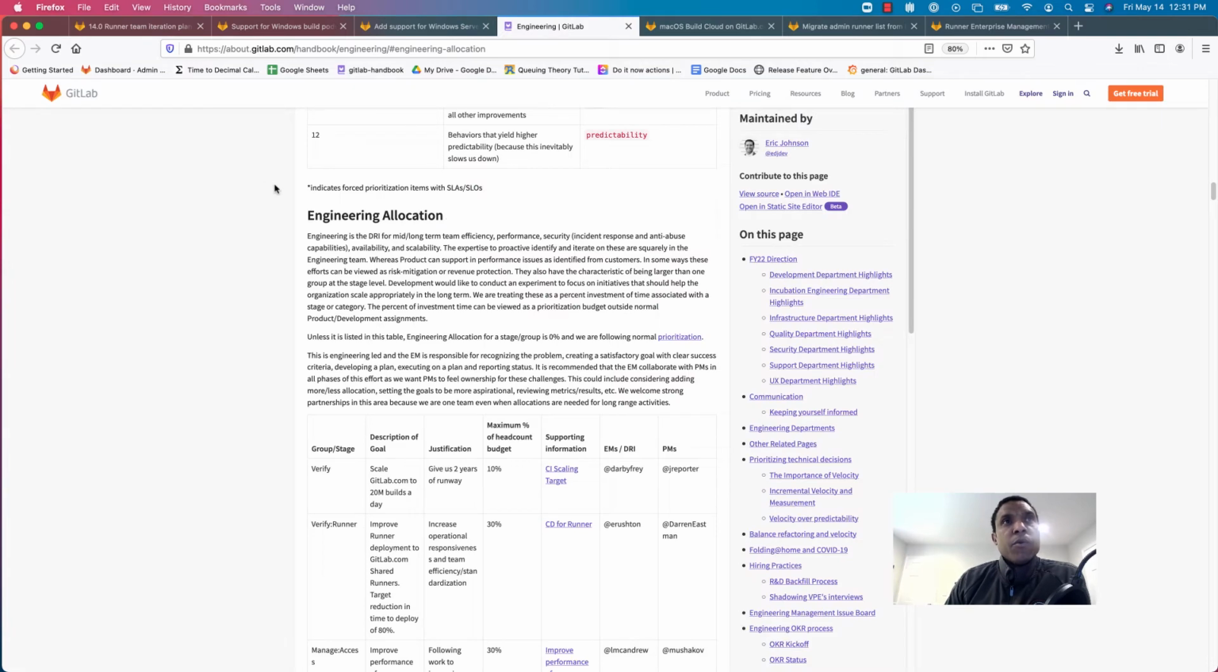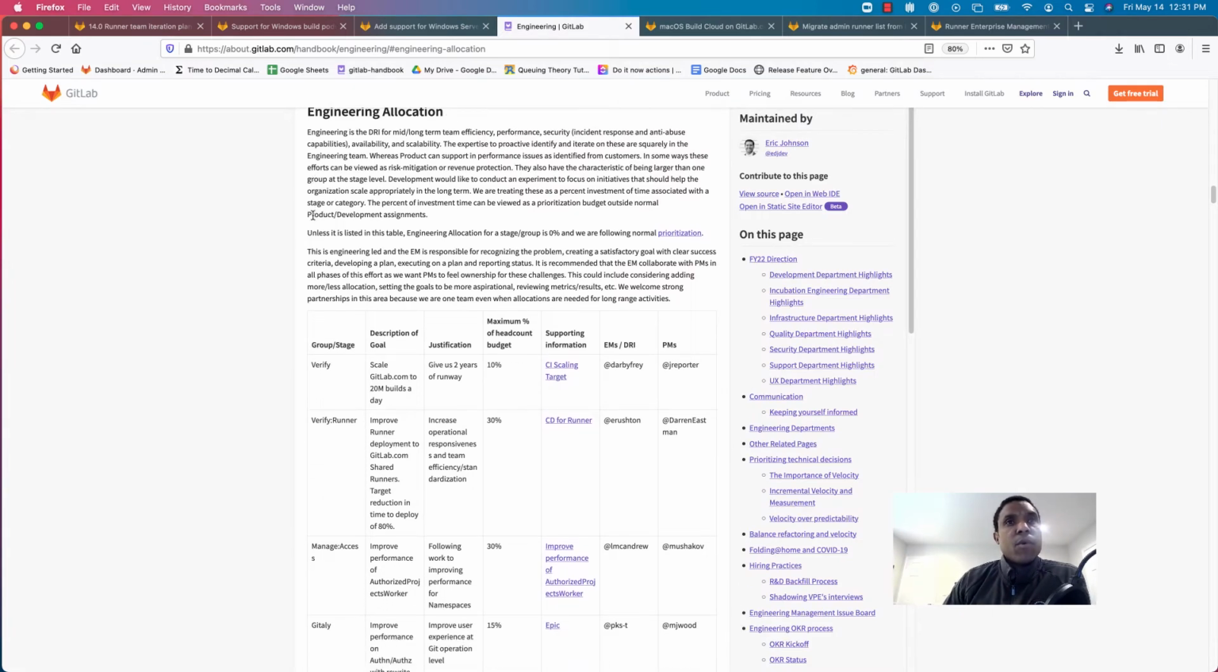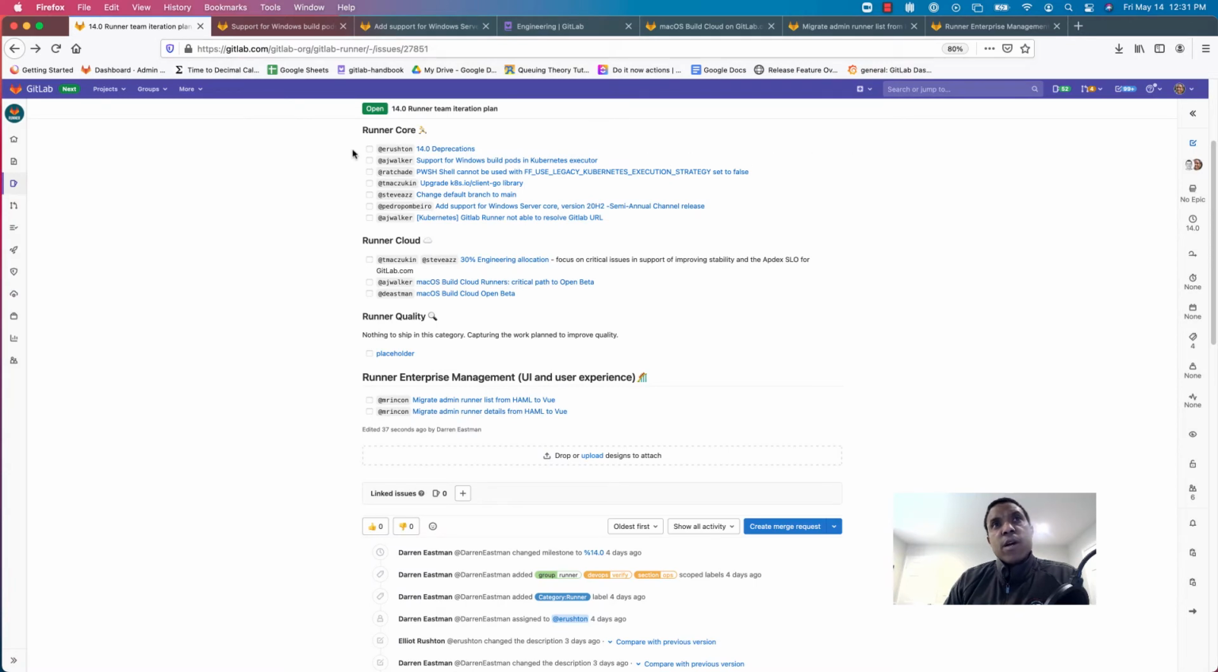And you can click through, you can see a little bit more details in terms of what's happening and our thought process there. So we'll continue that investment in 14.0 and beyond, and really that's around ensuring that we can continue to deliver a highly performant, highly scalable solution on GitLab SaaS for our customers.